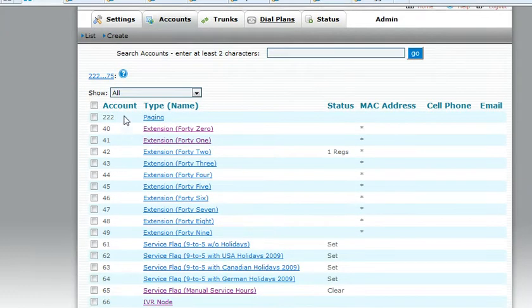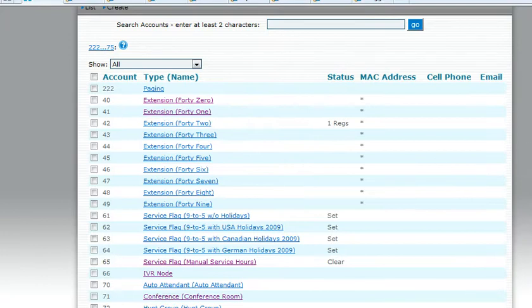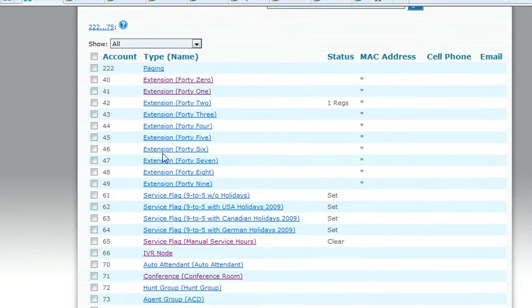And here you're going to see the different extensions, 40, 41, 42, all the extensions, service flags, auto attendants. And when you initially install snomONE, it's automatically set up as a 10 extension system. Everything's set up ready to go. Auto attendant, extensions, all you need to do is add your SIP trunk, and if you want to use a PSTN gateway, you have to add that.